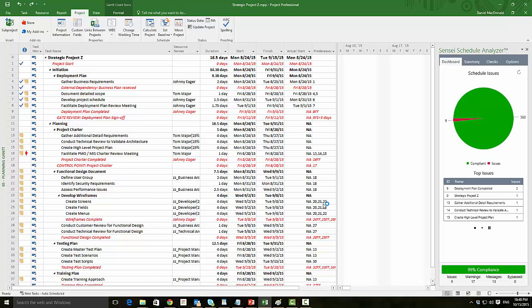The Sensei Schedule Analyzer takes advantage of the new functionality that's available in Project 2016. It's able to read through the entire project plan and do compliance checks on all the tasks in that project plan. It does the compliance checks and then displays this information in a variety of formats. I'm going to pause the carousel right now. For example, here it's showing the number of tasks that are compliant compared to the number that have issues. So we're actually doing quite well. Our project is 99% compliant and only has about 9 tasks that have any major issues.